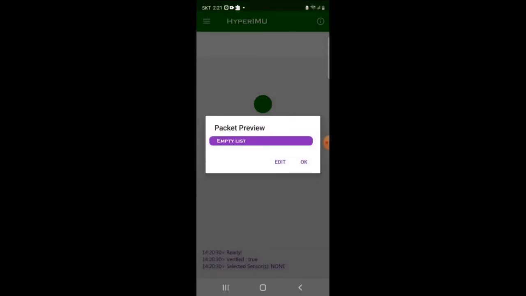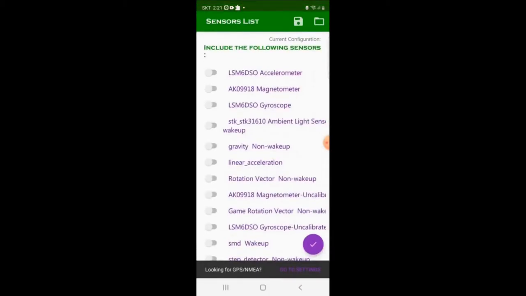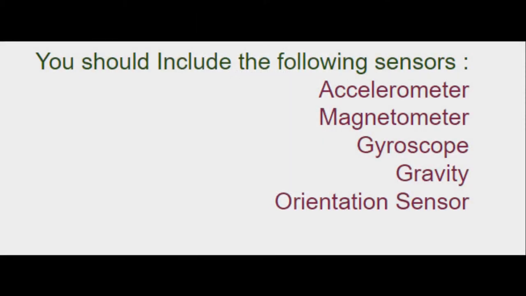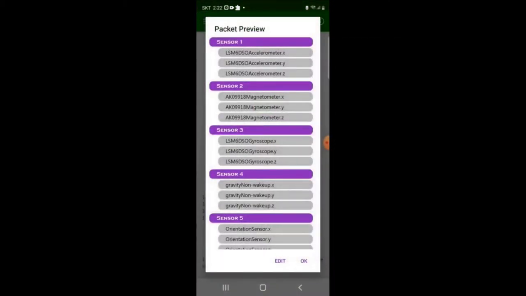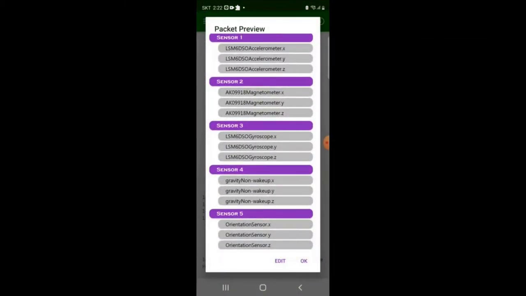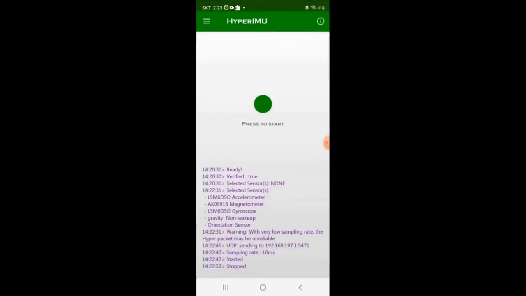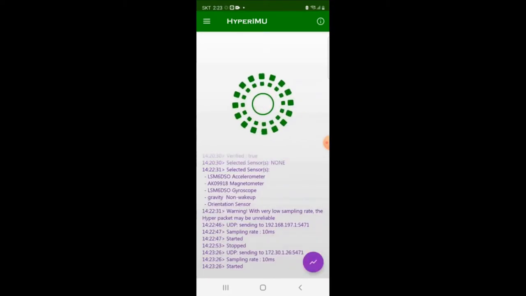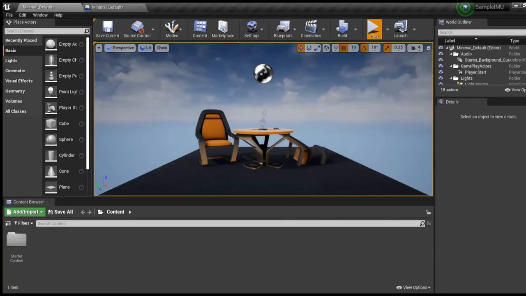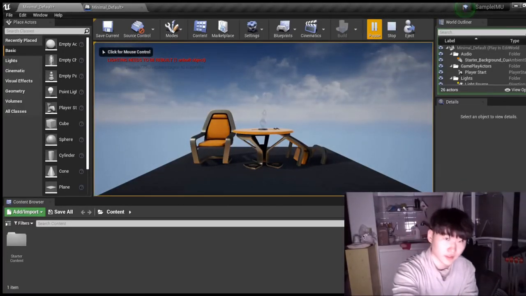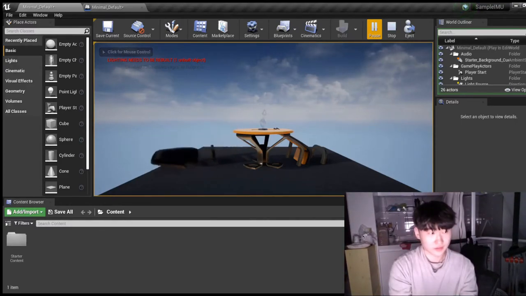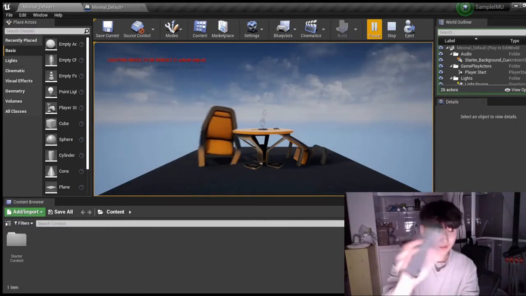Open the menu tab again, access the packet preview, and activate the following 5 sensors. When you are done with that, the packet preview should look just like this, and you should only activate these 5 sensors. Now go back to the main page, click the green dot in the middle, and it will start streaming sensor data into your computer. Now if we start the game, look, we now have a rotating chair.